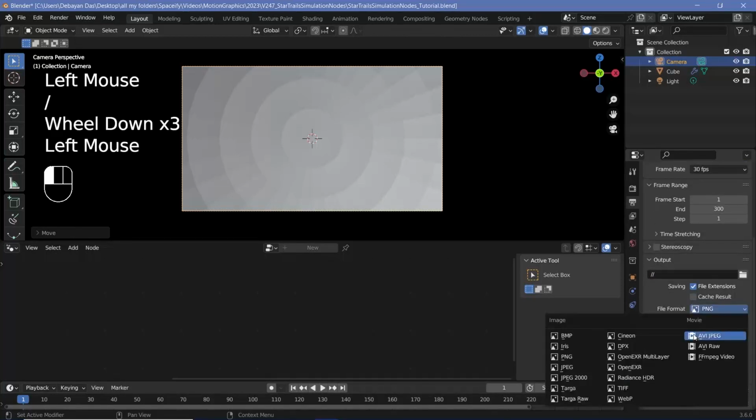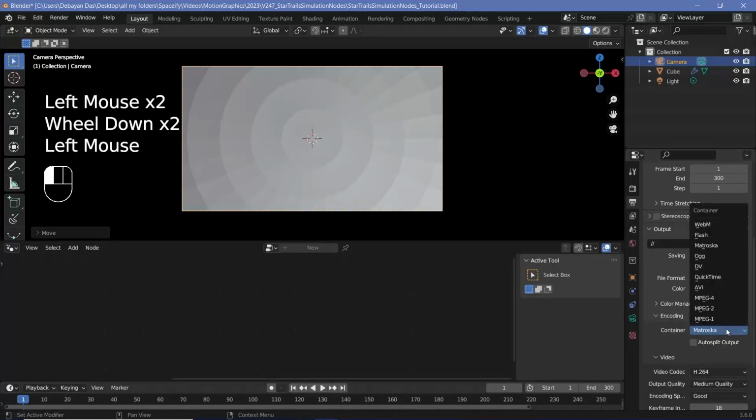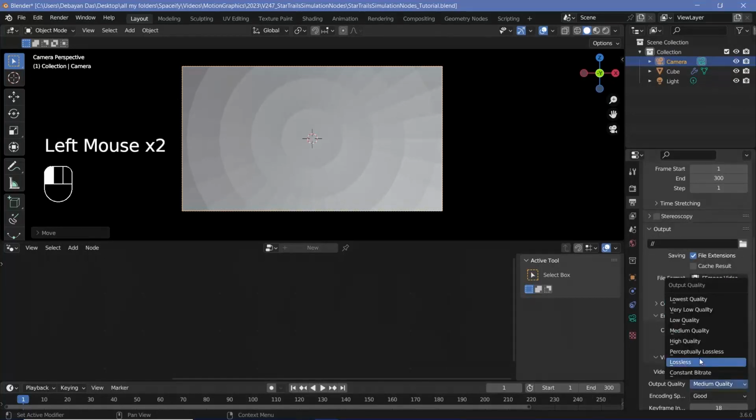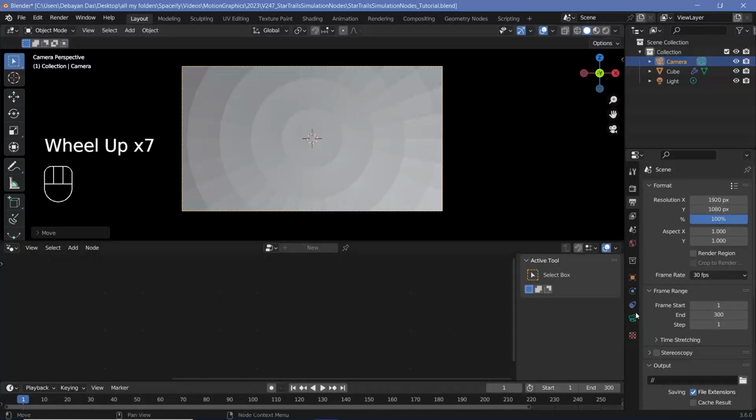File format, we're going to choose FFmpeg video, and encoding, we're going to change the container to MPEG-4, and output quality, we're going to choose perceptually lossless. Now, the main reason why we did all of the defaults right now is so that we get the frame rate accurately while we do the simulations in the simulation zone.